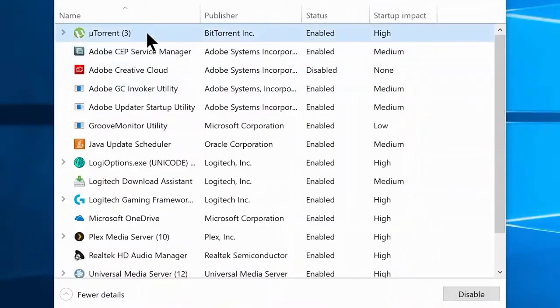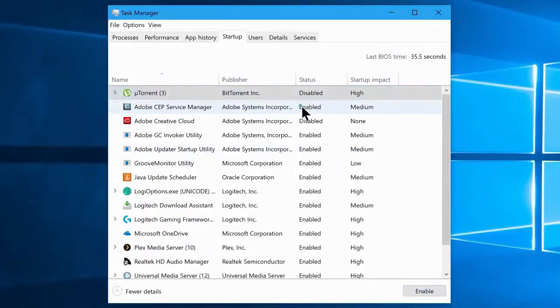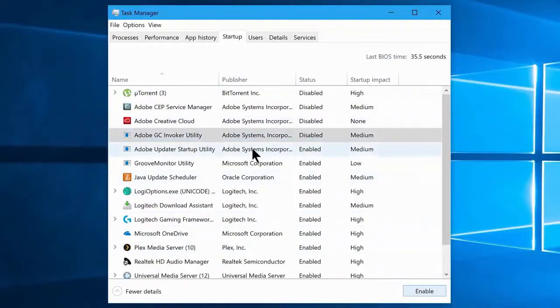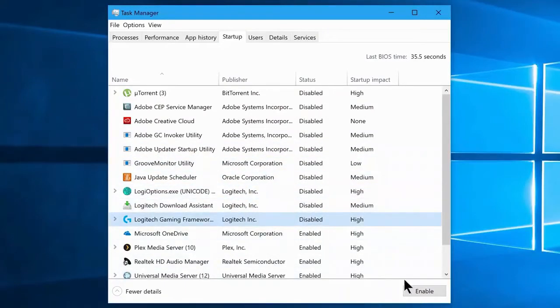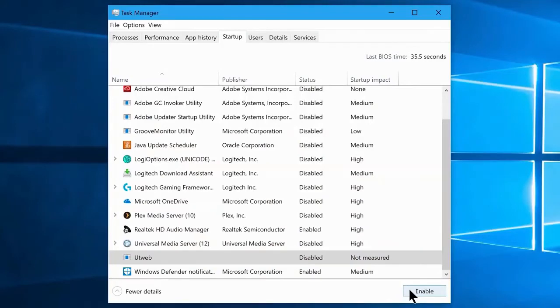Simply go ahead and select a program, then click on the Disable button, which will disable the program from automatic startup while Windows boots. It seems we have a bunch of them here, so let's go ahead and disable them one by one. If you have a preference for a particular app, then you can leave that one enabled for startup, as well as I highly recommend you do not disable your antivirus program and Windows Defender.